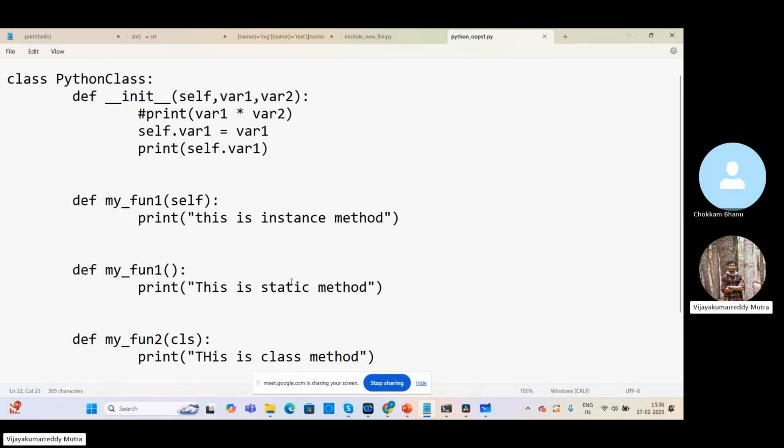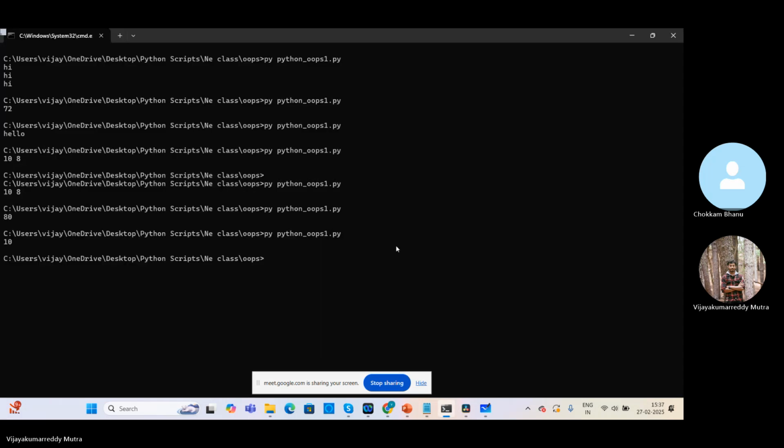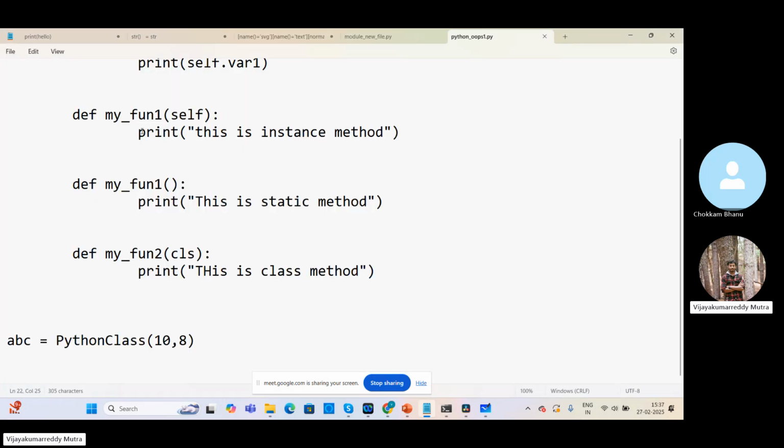Now see, I'll just simply run this script. We're getting output till 10 only because here we created functions, but we are not calling these functions, right? That's why I'm telling about methods. So we created methods, but I'm not calling them. But how to call these methods?